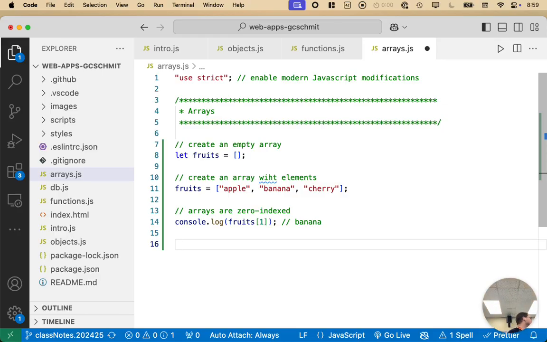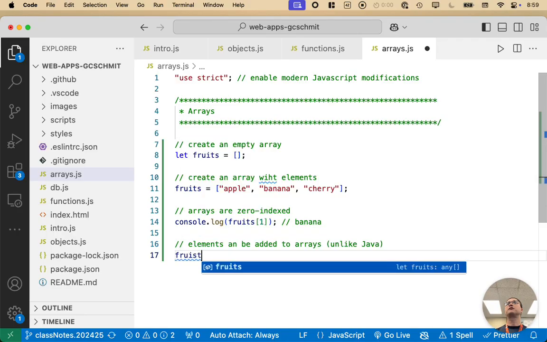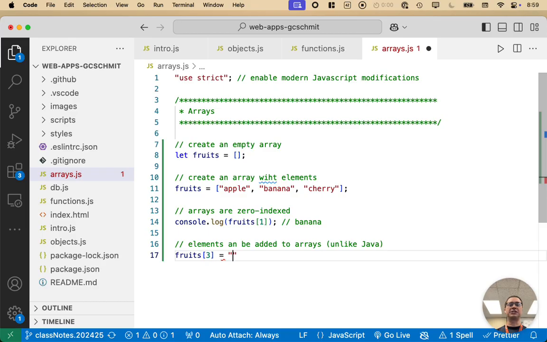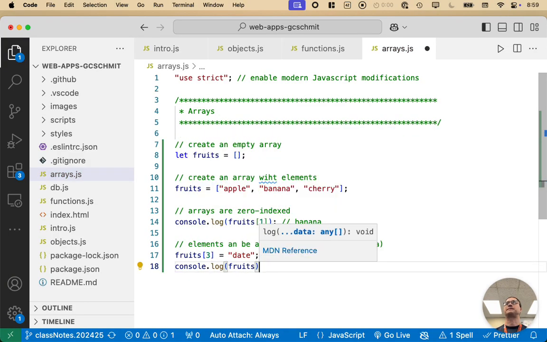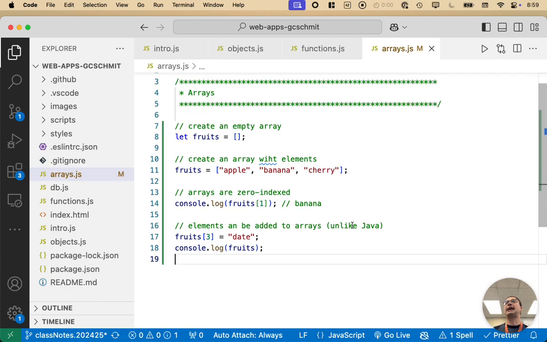Continuing along with this theme that JavaScript is very flexible, unlike Java in many ways, elements can be added to arrays. That's kind of cool. This is unlike Java. So we can say fruits sub 3 equals date. That is totally fine. And then we can say console.log fruits. And JavaScript will display the contents of the array fairly nicely.